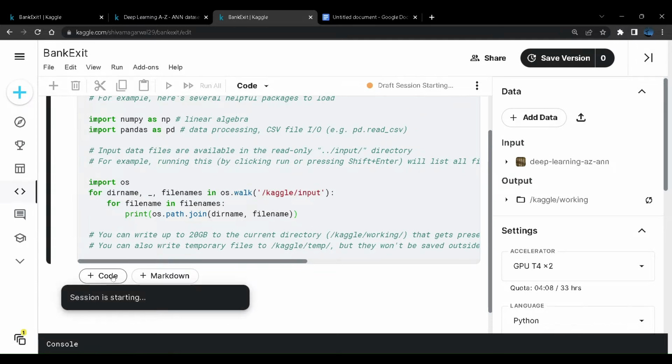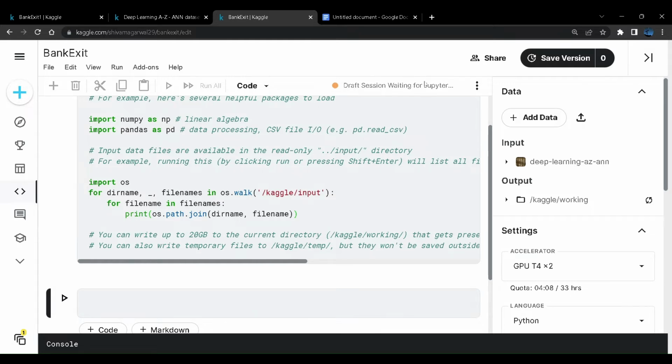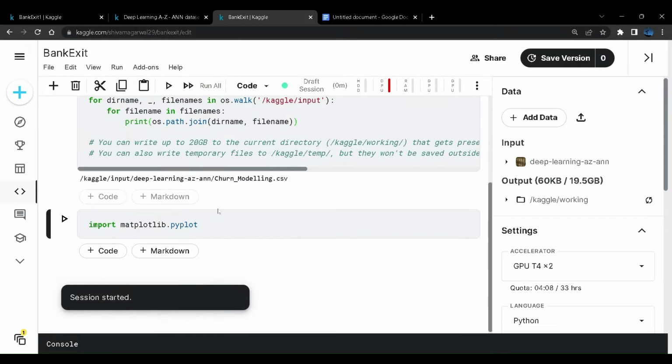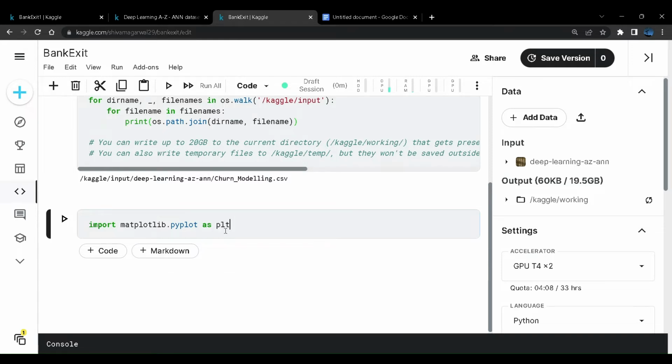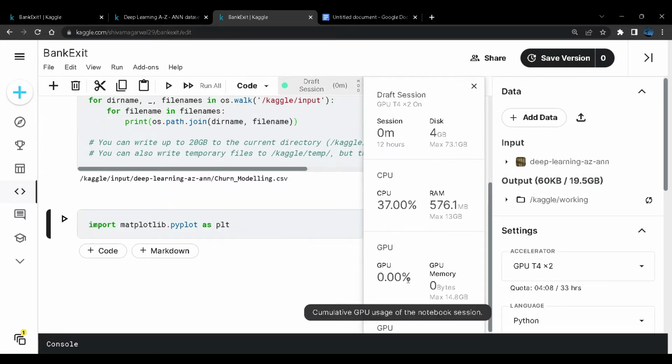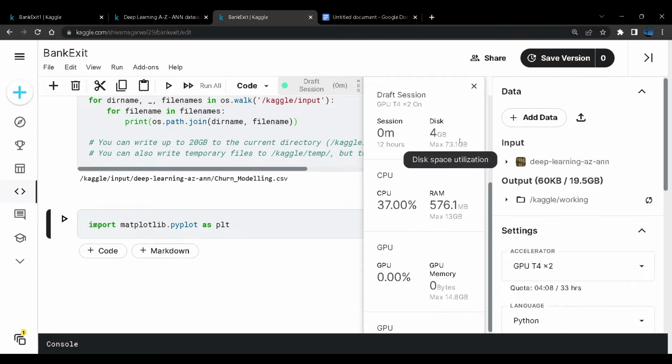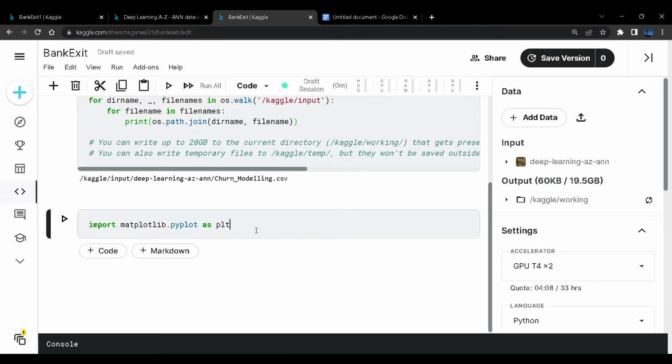So it will start our session. We will get some amount of CPU, GPU and RAM along with the storage for this dataset. For now, let us import some libraries that we'll be using for creating this project. First of all, I will import matplotlib. Inside matplotlib, I'll import pyplot as plt. So our session is started. You can see we have a CPU, GPU, and we have RAM, 73 GB available. However, it will be reduced in a couple of minutes because we will not be using 73 GB of RAM.